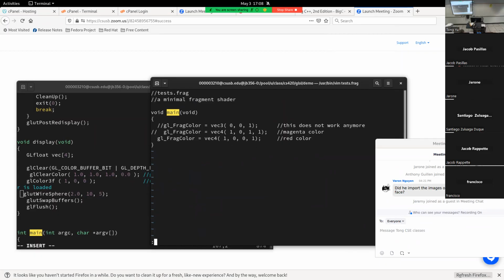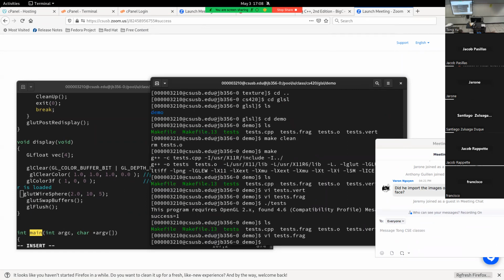Okay. Now I changed this file and I commented that out. Okay. So now we have a red color. This is the fragment shader. It is a C language. Now when I execute this, I want it to be displayed in red. Do I need to recompile my program? Recompile the C++ program? Do I need to do the make clean and make again? What do you think? No.